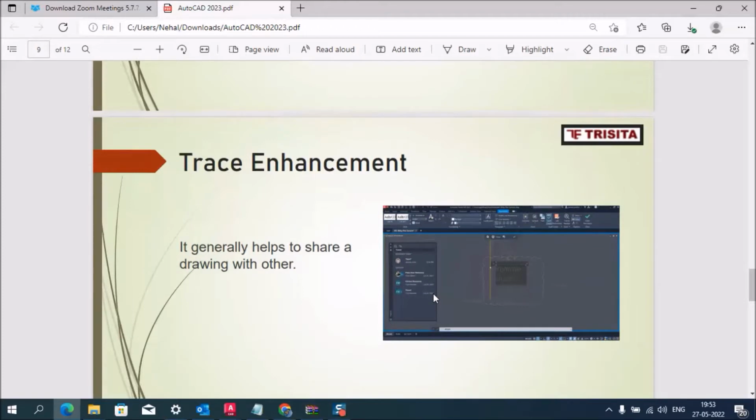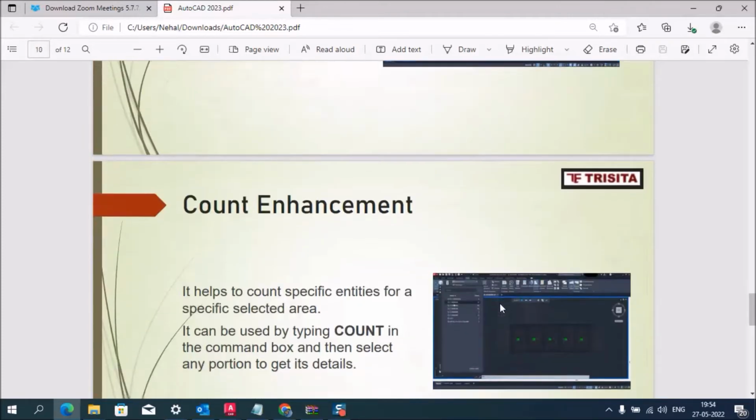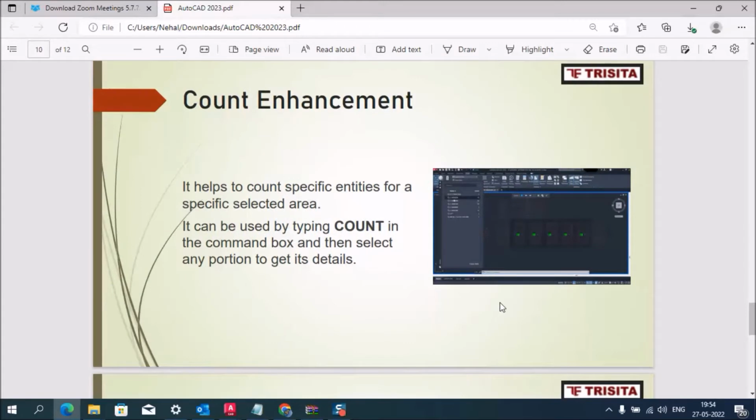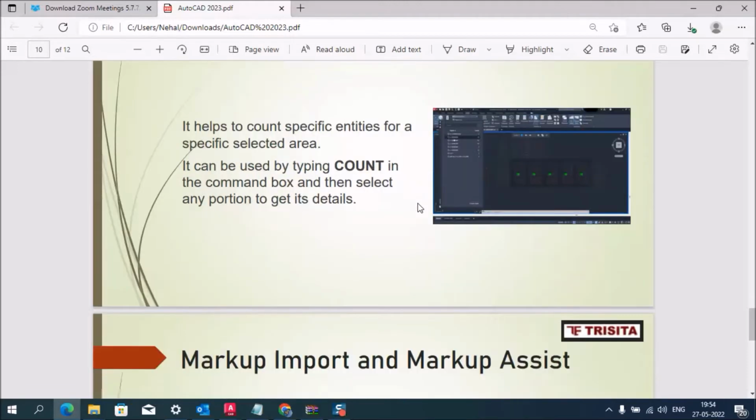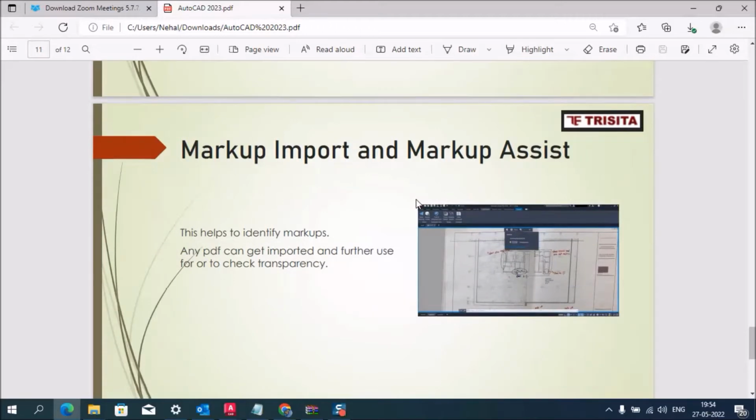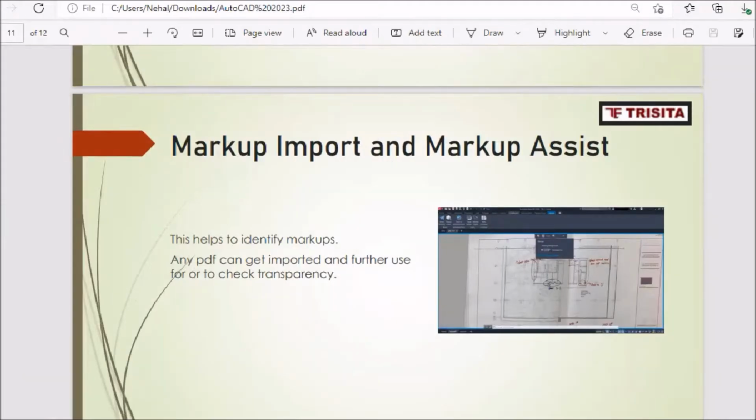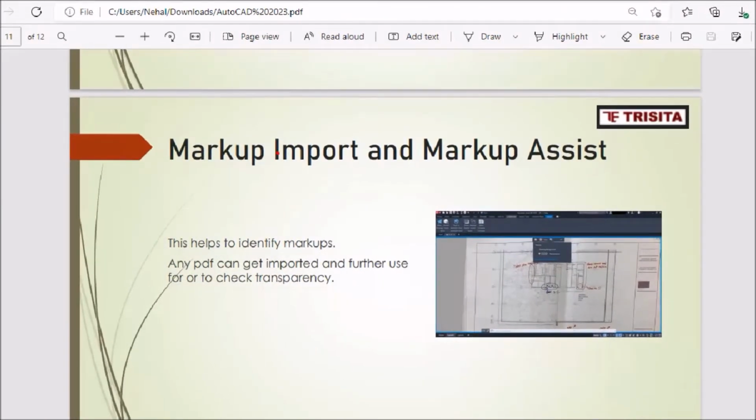And we have the trace enhancement option, how we are going to make a trace. And we have the count option. Previously we could use the counting option, but right now there is a selected option. Even if you need to find a certain kind of count, you can get it from there. And we have the markup import and markup assist option also. So you can make a markup as you need.